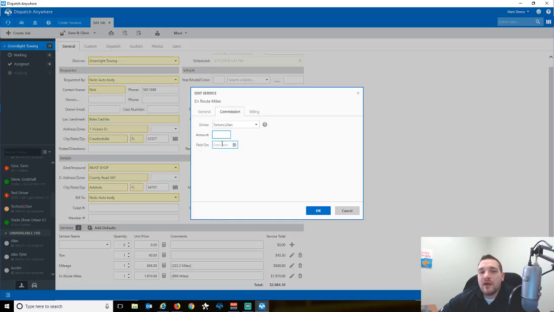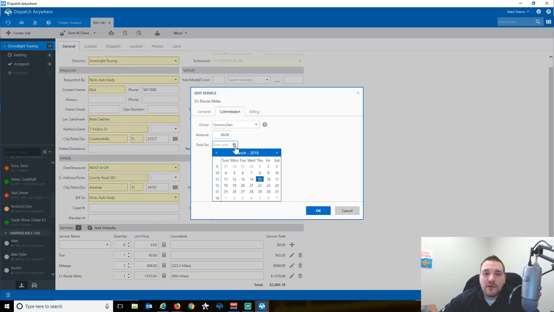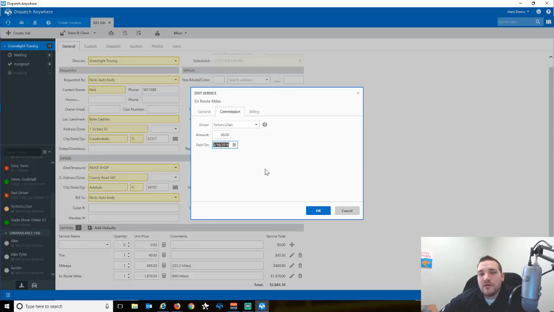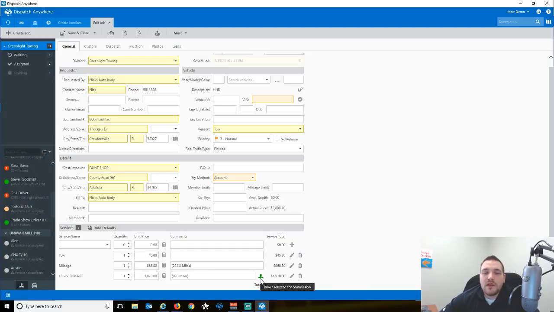Paid on, I don't have to put anything in here. I could, if I said that Dan was going to get paid $60 and the pay date for this one should have been tomorrow. I can do that. If I put all that stuff in manually, it will never show on my commission screen. So this is just kind of bypassing what we just looked at and doing it manually. But if I leave both of these blank, okay, I'm going to get an indicator here that this specific line item is being paid to somebody else.